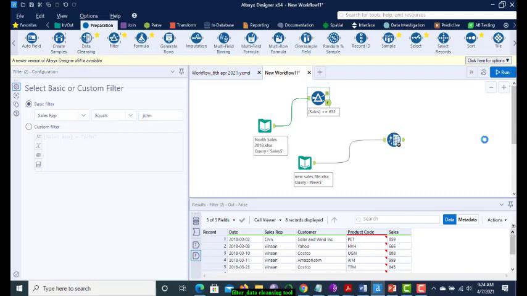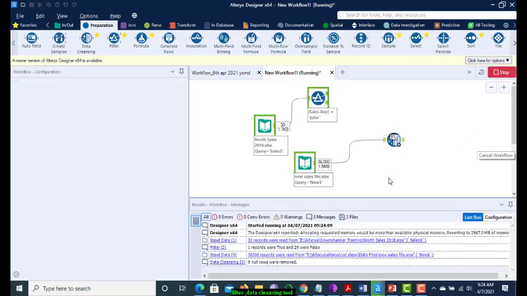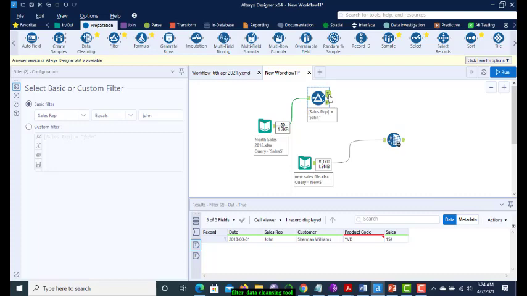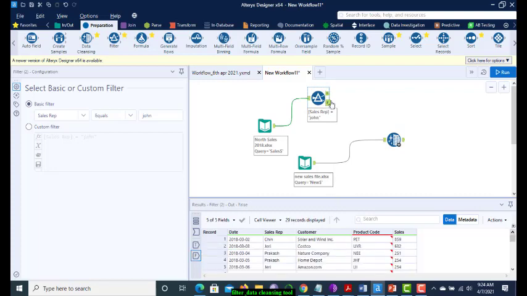Now run it. You go to the true anchor, which has the rows fulfilling our filter condition: sales representative equals John, the same condition we applied in the filter. So this is finding John. The rest of the rows, which are not fulfilling our filter criteria, are in the false anchor.